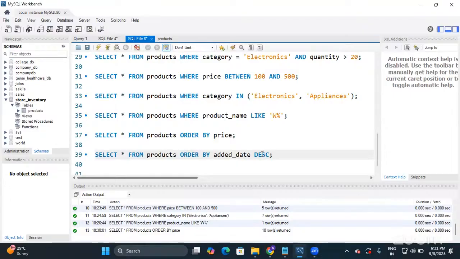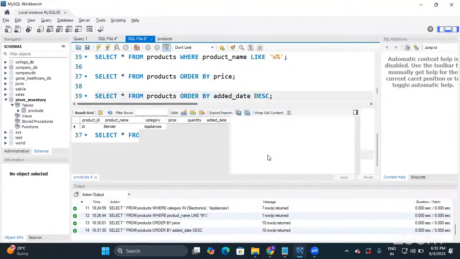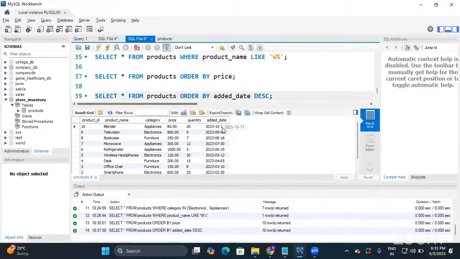If you want to go for sorting in descending order, you have to specify the keyword DESC. DESC has to be specified. So what does this mean? It means to sort the values of the added date column in descending order, from big to small. Let me do it. Added date. Is this the column? Yes. So this column's values have to be sorted in descending order. Are they sorted in descending order? Yes.